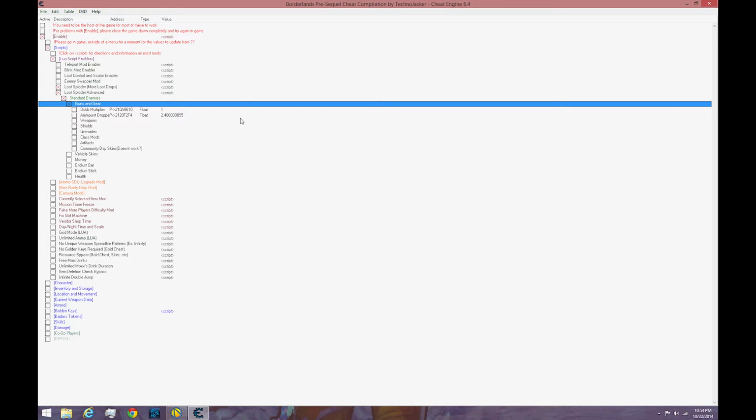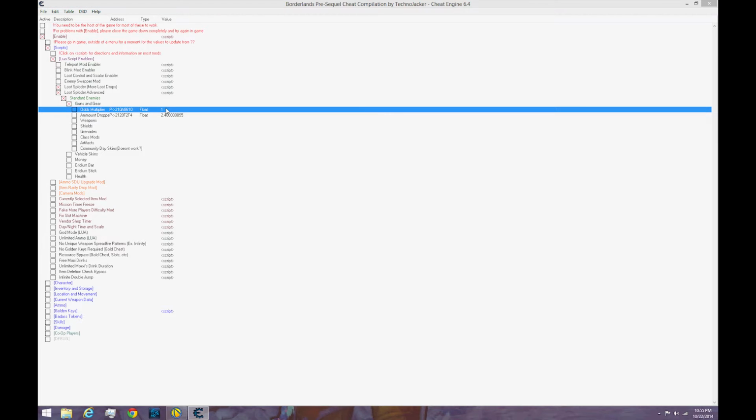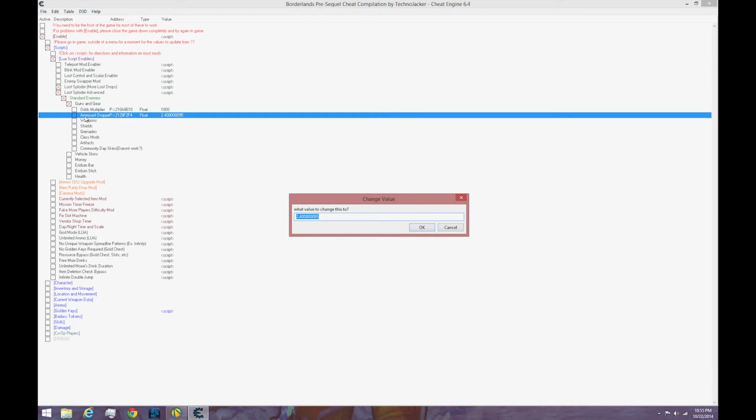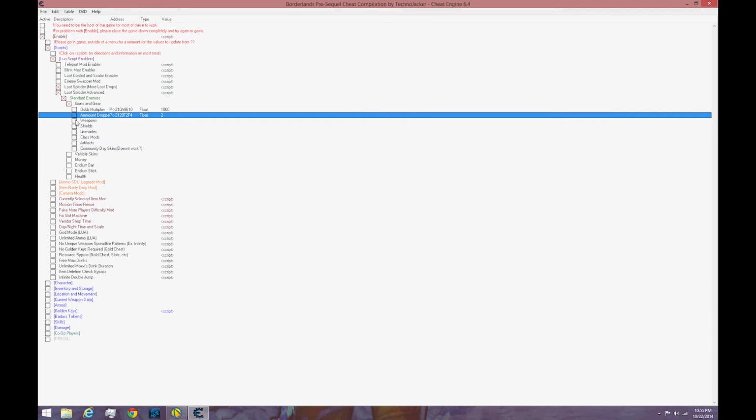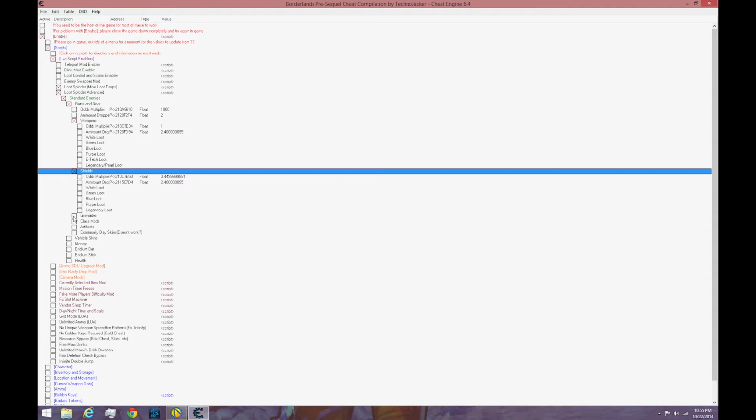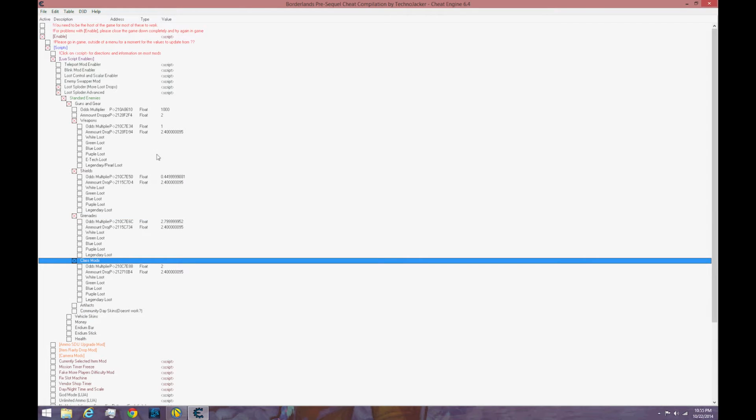At this point, you're going to want to change the odd multiplier to 1,000. You're going to want to change the amount dropped to 2. And then you're going to want to check off what you want to drop. Class mods, grenade mods, shields, and weapons all work. However, artifacts do not. So you're going to check off weapons, shield, grenade mods, and class mod. That's what I want to personally see drop in game off of any enemy. So that's what I'm going to check off.